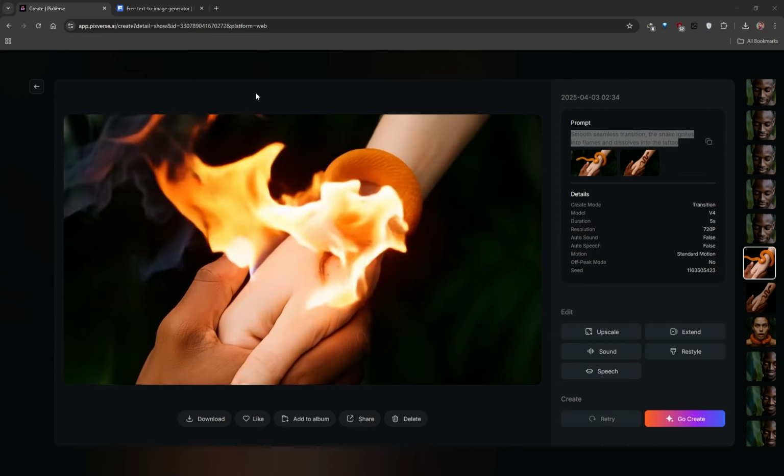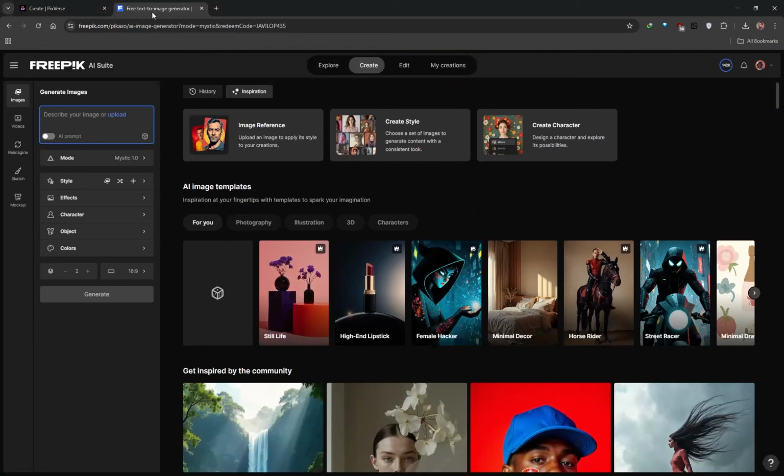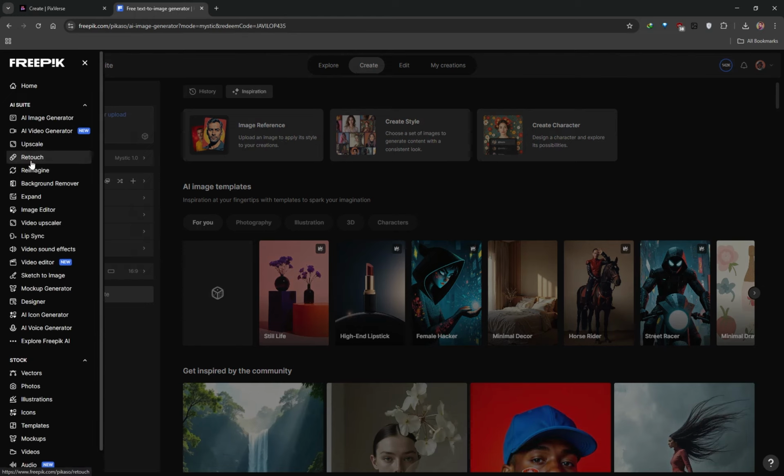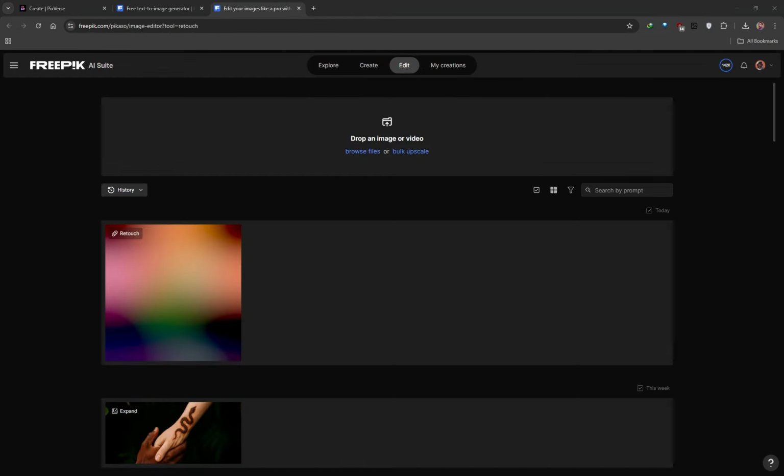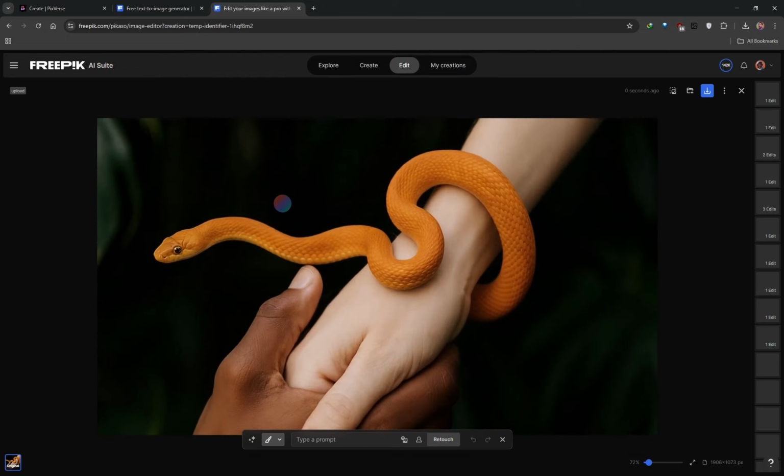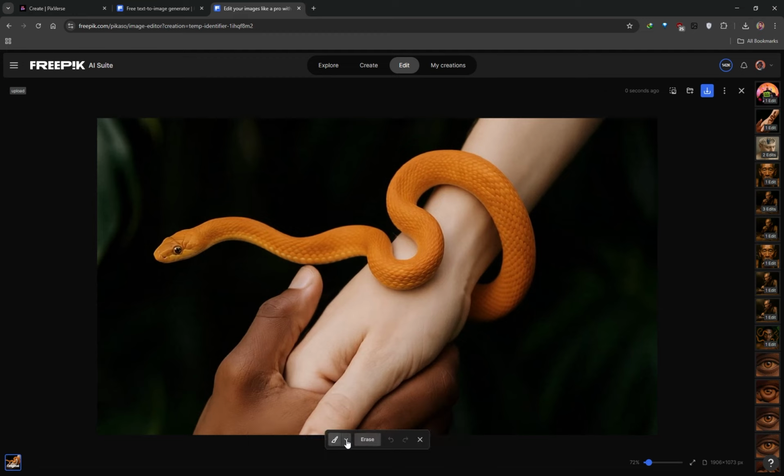So that's a way to either add or remove elements from an image, and I'm doing this with a platform called FreePic. On FreePic, they have a feature called Retouch. With Retouch, all I have to do is drag and drop my image, and it brings up this brush. I want to make sure I click on the X because I want to select erase. Now I can increase my brush size, and I just want to draw a brush that encompasses the entire snake.